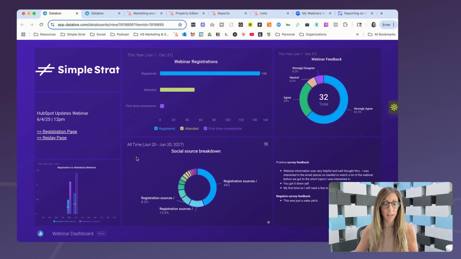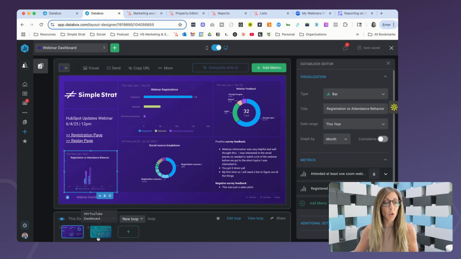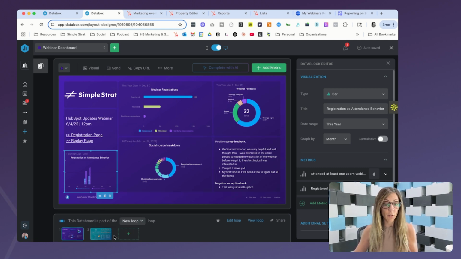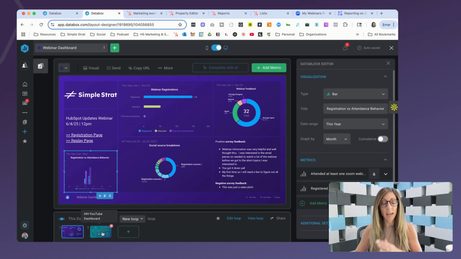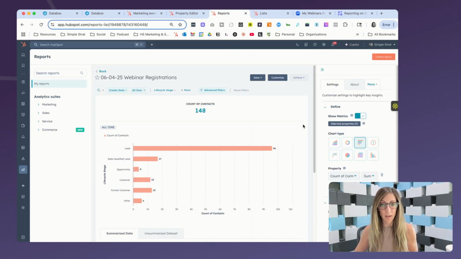I really do like the ability to loop those dashboards together. If I wanted to loop it with other webinars, think about this: if this was our dashboard for June, and I looped it with the one from May and the one from April, now I start to see and flip back and forth between those views of the data, which I can't easily do here in reports.